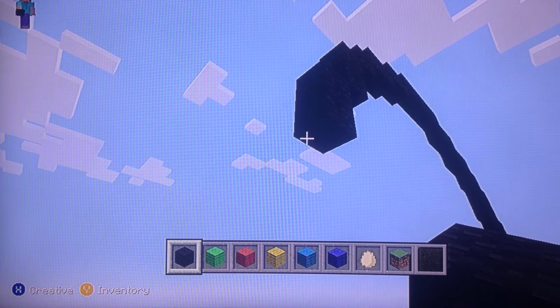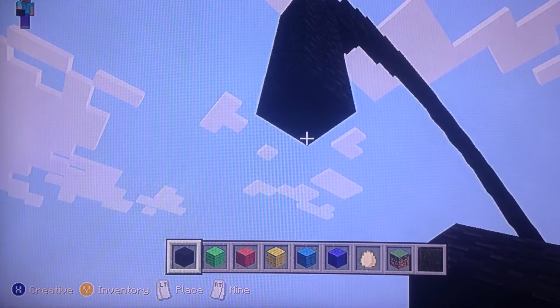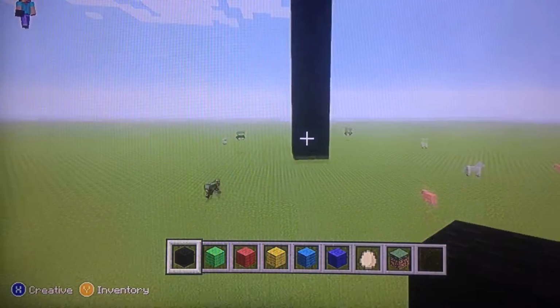Now do a bottom left diagonal, and we're actually going to go down from that by 4. So 1, 2, 3, 4. So there should be a total of 5 blocks on that row.